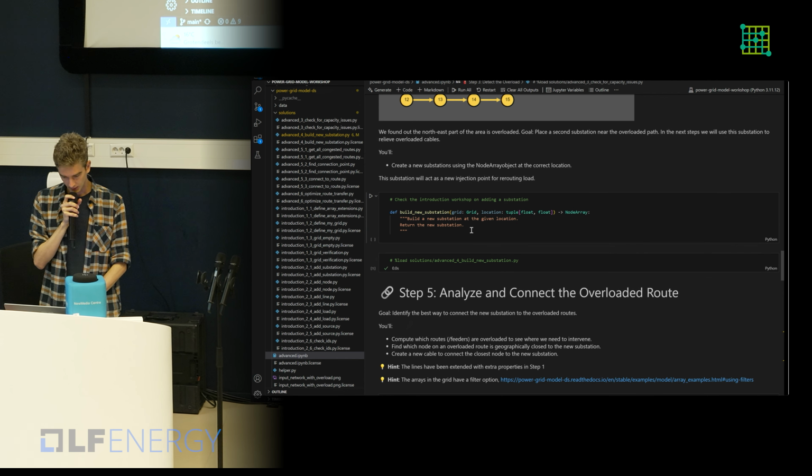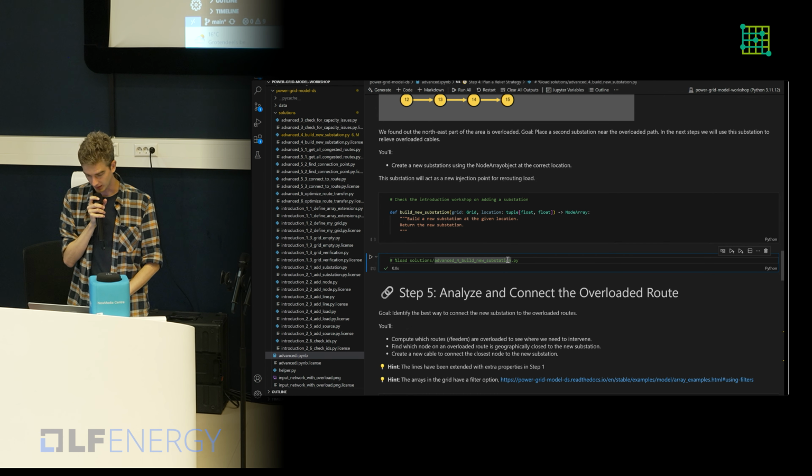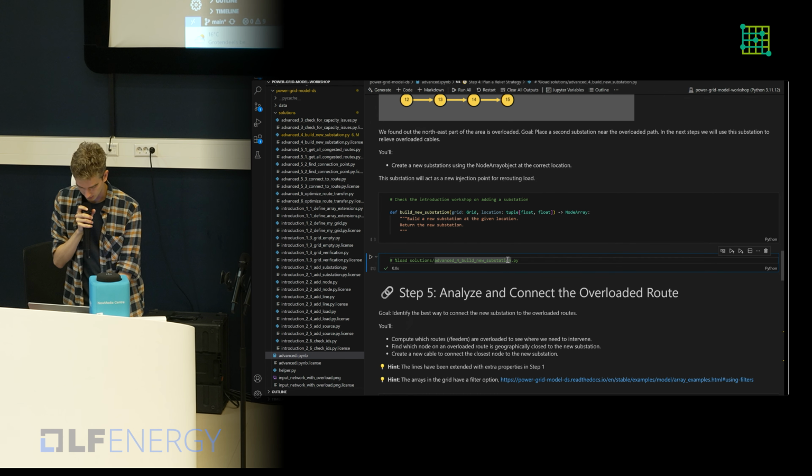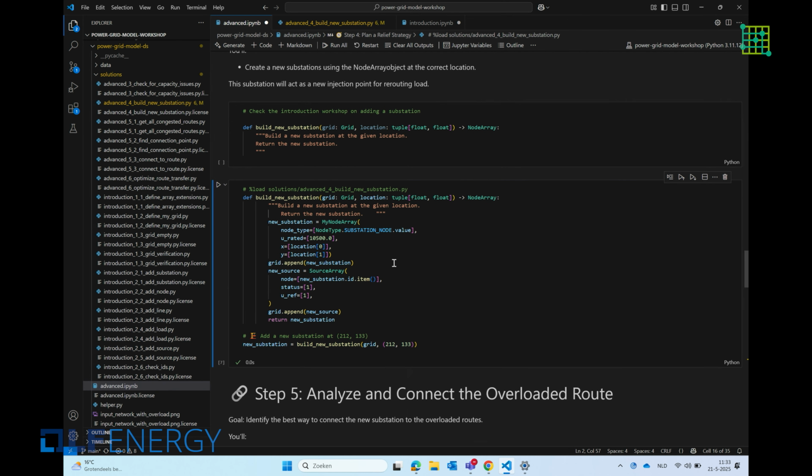Okay, so first we build a new substation. How do we build that? Well, we just generate an object and we run this code. So this should not be a surprise for you. It's the code from the introduction workshop. Don't forget to add a source array to your substation because otherwise there will be no load flow. And then we run it again, I think.